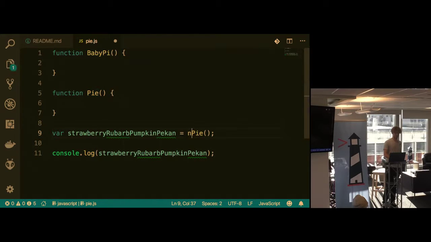introduced this operator that looks like this, which changes everything. Now, what is strawberry, rhubarb, pumpkin, pecan? It's not the function. It's what?